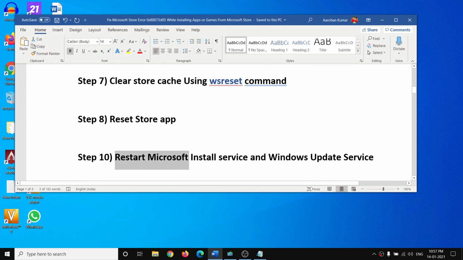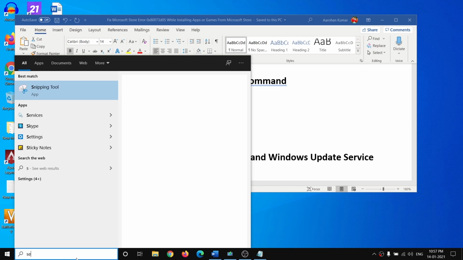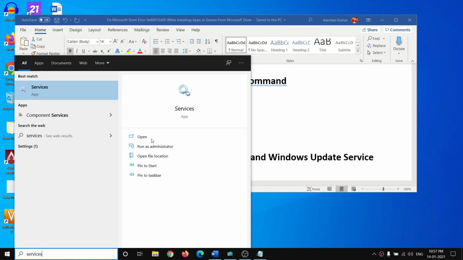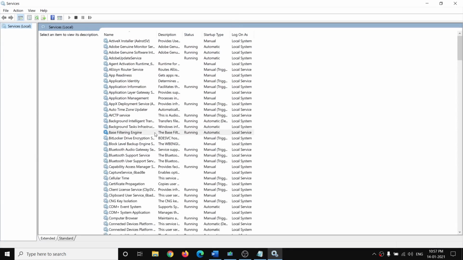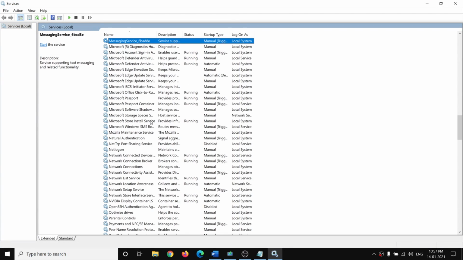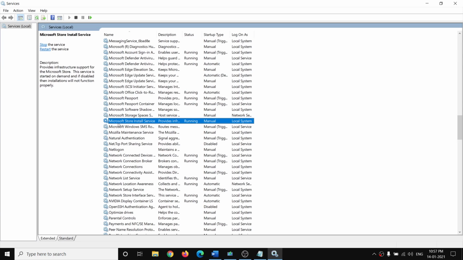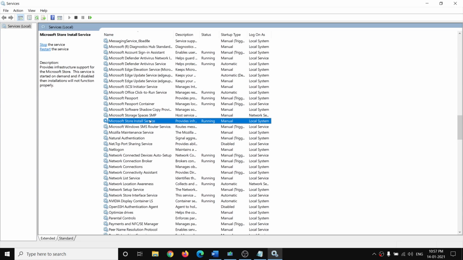The next step is to restart Microsoft Install Service and Windows Update Service. So go ahead and type in services in Windows search box and then click on services. Now find Microsoft Store Install Service. Now over here you can see Microsoft Store Install Service. Make a double click on Microsoft Store install service.